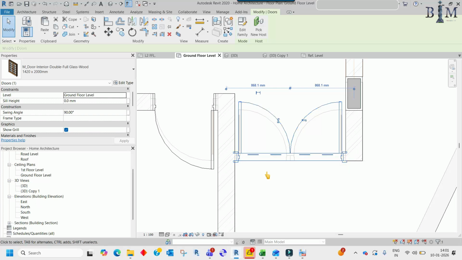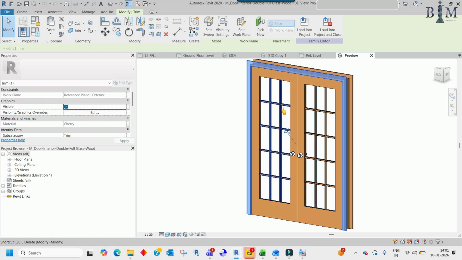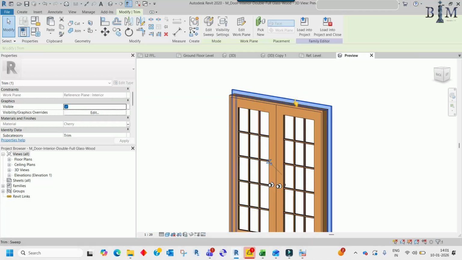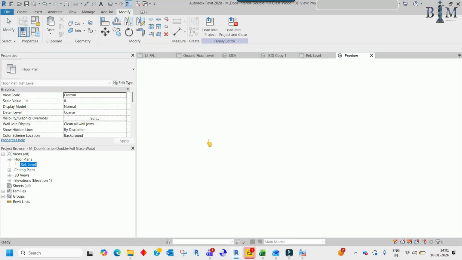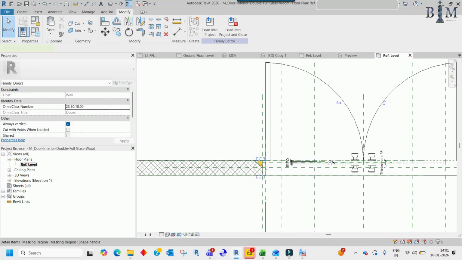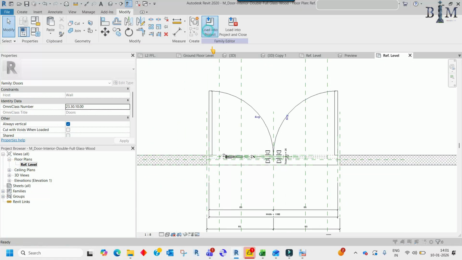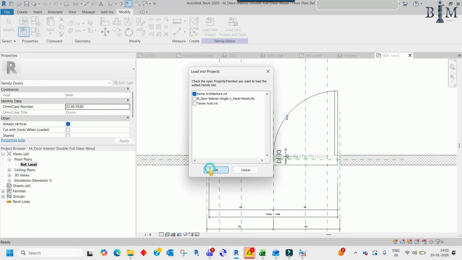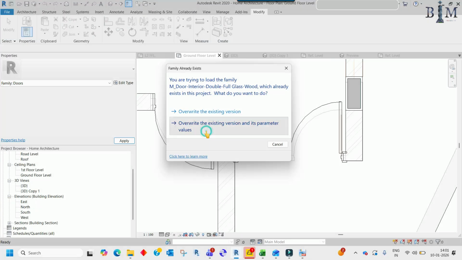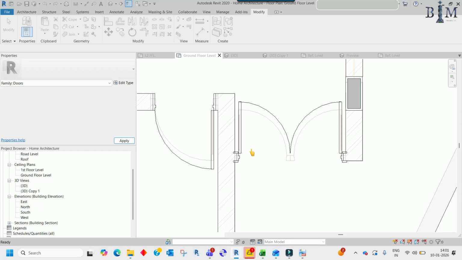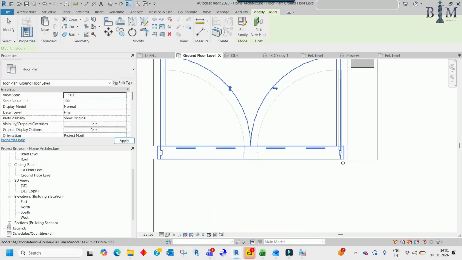So for that, how can I do it? Here, edit family. I don't need the wood, so delete it. From here go to the plan, and I don't need this detail, so delete it and load into the project, home architecture. It's okay. And here now override. Now let me check how it looks. Now it looks okay, I believe.